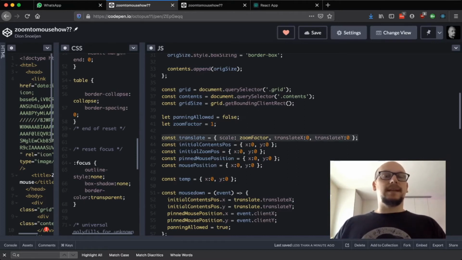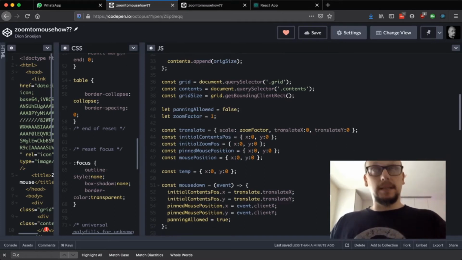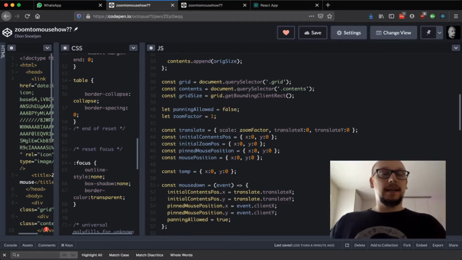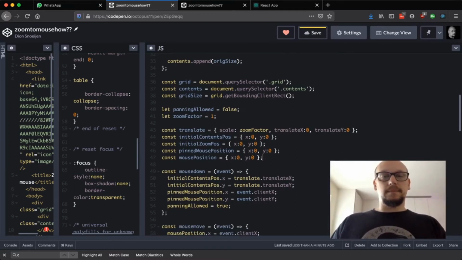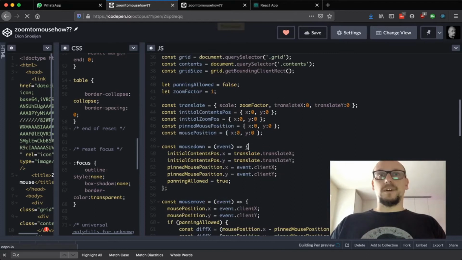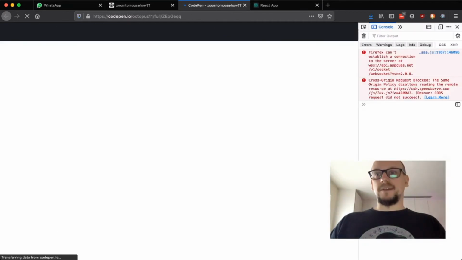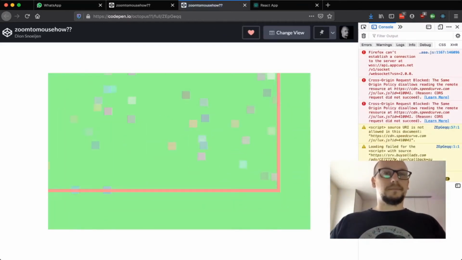Here we have a translate thing that will be used in the random method we will see later on. And here we have some more initialization. I think this was for testing as well. Let's just remove it. Bye-bye. See if it still works, because I'm just randomly removing. Yep, still works.